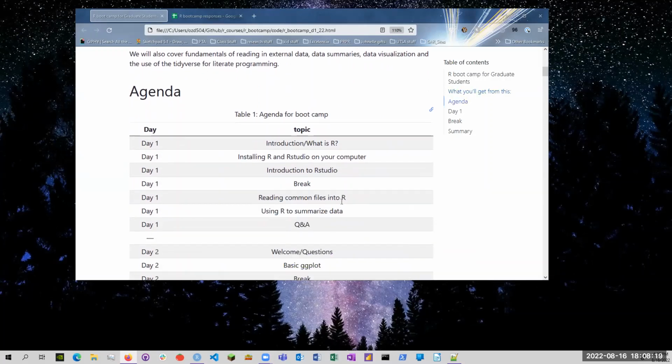So here's our agenda for day one. Again, we're going to go over what R is. A lot of people have heard about R, but you might not know what it means for you. We'll cover a snippet on history. We'll install R and RStudio on our computers and introduce the geography of the RStudio interface. We'll take a quick break, and then we'll start reading in data, using R to do some statistical summaries of data, and then we'll have some time at the end for Q&A.